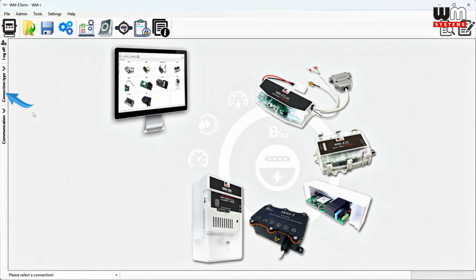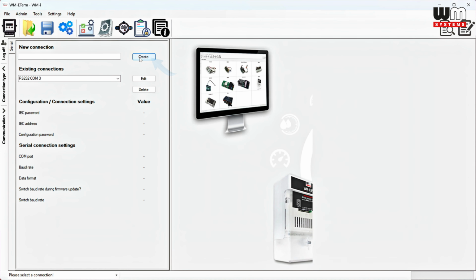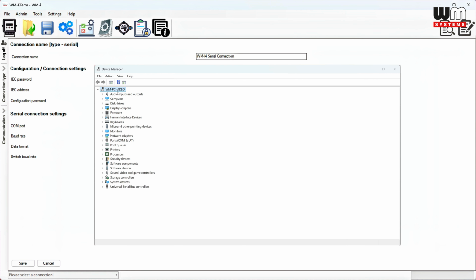Then click to the Connection Type tab on the left side and make a new serial port connection with the Create button. Give a name for the connection. Select the communication port, which your modem is using to connect to your computer. If you are not sure which port, check the COM port number in the device manager of your Windows system.